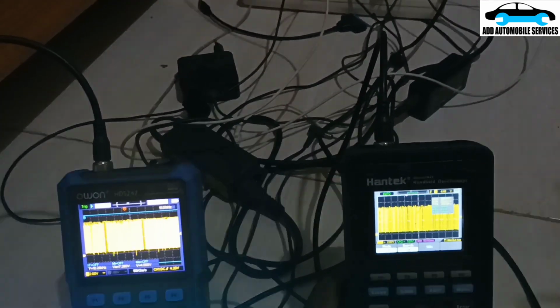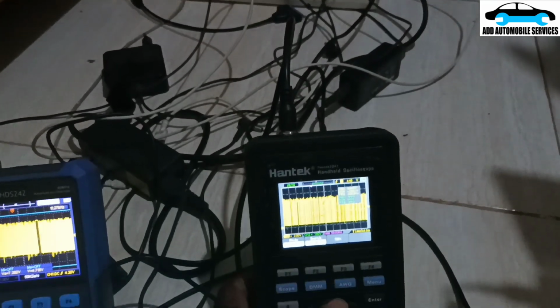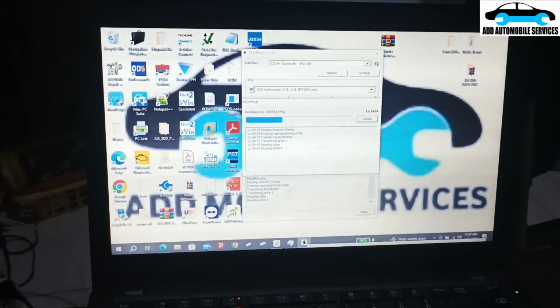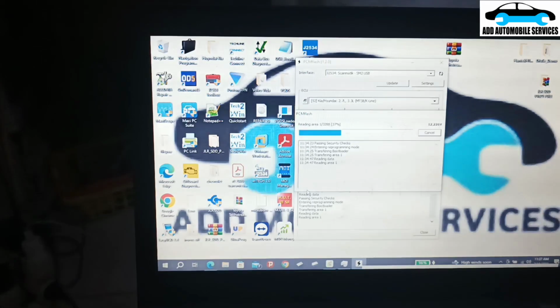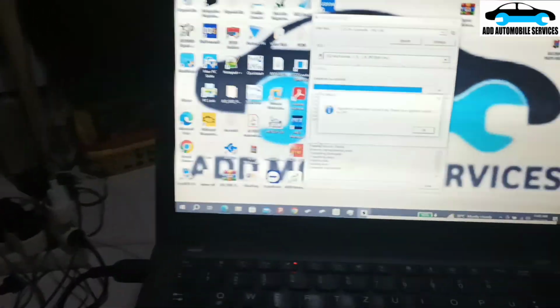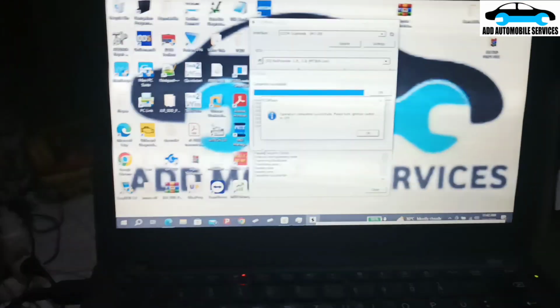So let me change this time base. One thing I don't like about this scope is that the time base is a bit slower. So with this one, I'm just reading the data. I'll wait for it to finish reading the data from the system. Then I'll find a CAN control board and also do that. You can see that the time base here is different. Now everything is done, and you can see there is no communication again. So it asks me to turn off. Let me turn it off, and let me click on OK.